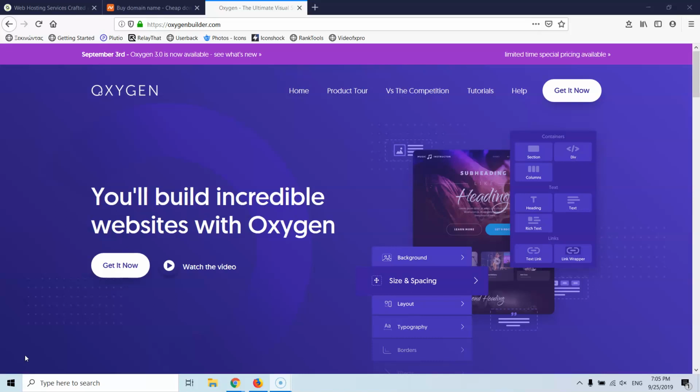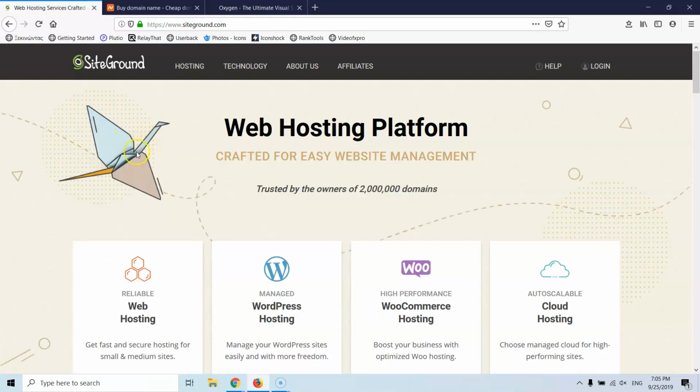There are many places where you can buy the domain, and of course many web hosting companies. I will show you here the SiteGround hosting company. It's a very good, highly recommended web hosting company. They have very fast response. They are reasonably priced. They are not the cheapest one, but for me, you shouldn't go for the cheapest one.